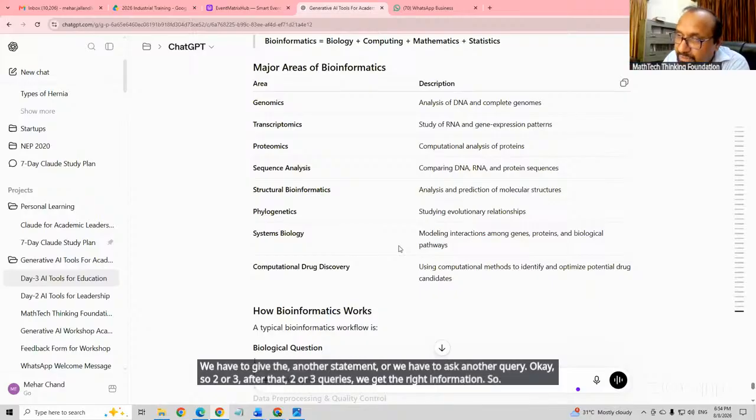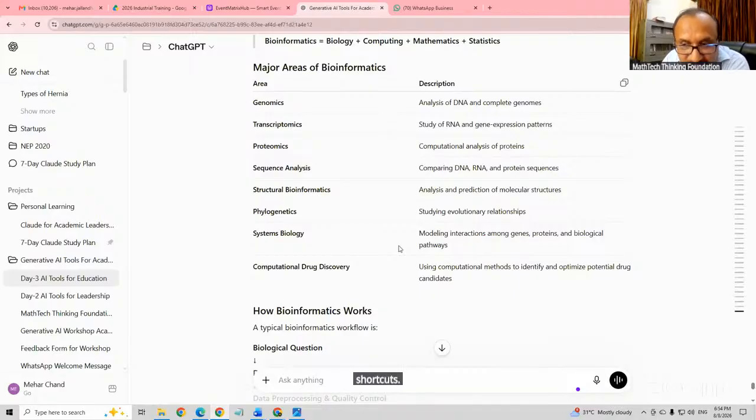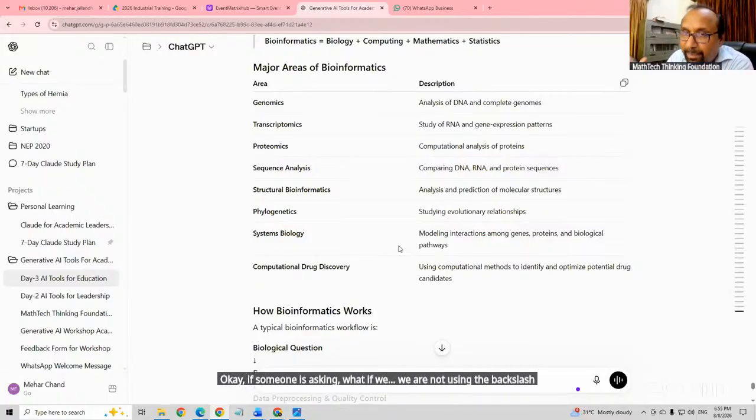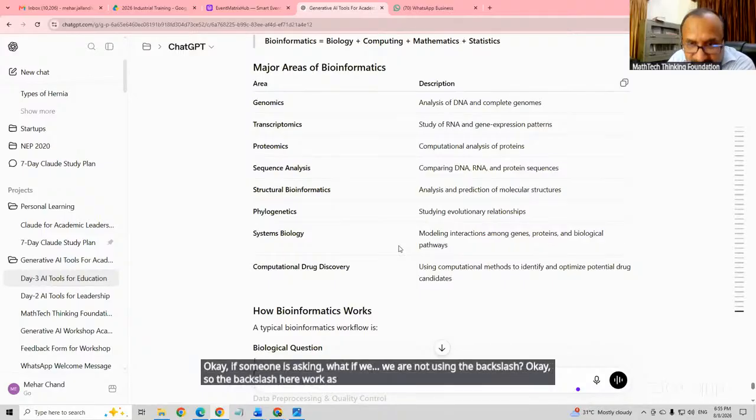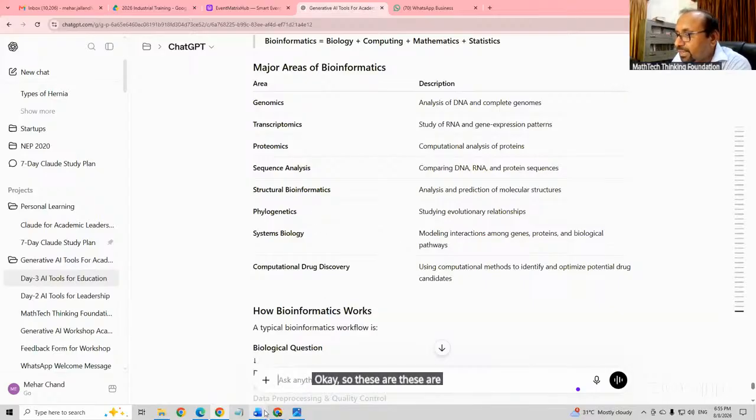If you use these prompt shortcuts, they will also act as the prompt and describe according to what you ask. Regarding the other information, by using a very small code or statement, we have all the information. Someone is asking what if we are not using the backslash? The backslash here works as an instruction, as a prompt. So these are short prompts, as you can see.